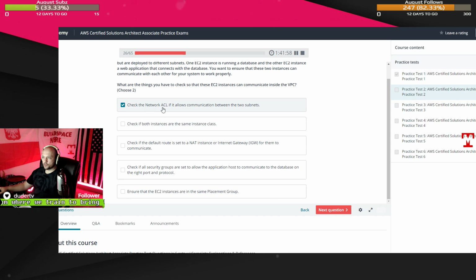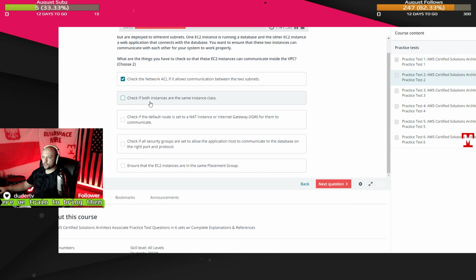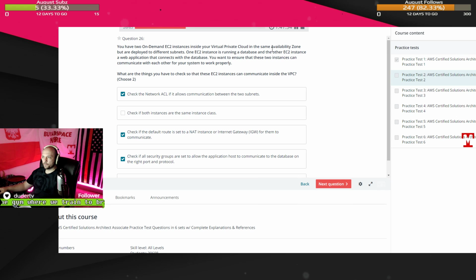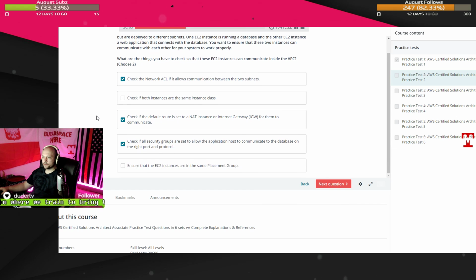Check if you can communicate between the 2 subnets. That's nice. Check if both have the same instance class. That's not important. Check if the default route is set in that instance or in our gateway. No. Maybe. Check if all security groups are set to allow application host to communicate to the database on the right port and protocol. Ensure that the EC2 instances are in the same placement group. That's wrong because they're already like... Yeah. But that would be interesting.